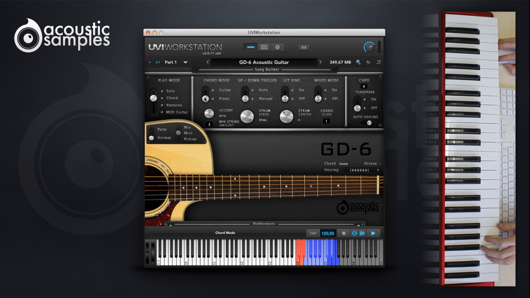The up and down trigger controls if the automatic strum up and down is engaged. If set to manual, C4 is the strum down and D4 is the strum up. If set to auto, C4 acts as a strum up and down depending on the position in the current bar.